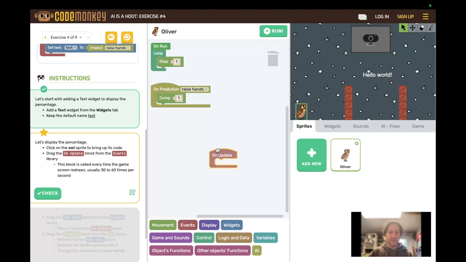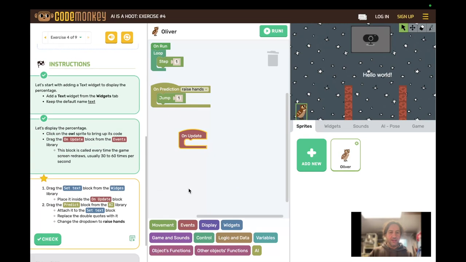Second to last, check. Drag the set block from the widgets library. So again, library is down here, tab is over here. We want it from the widgets library. And we have set text to blank. Drag that into on update.